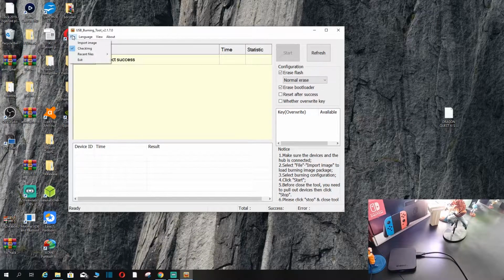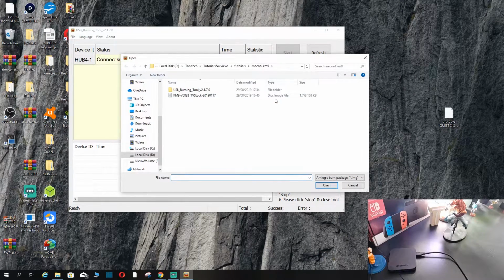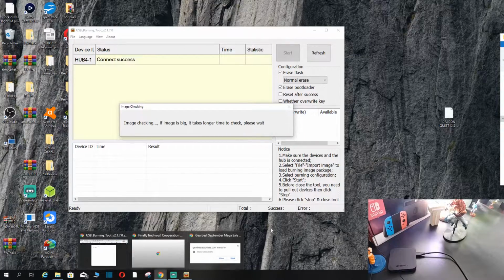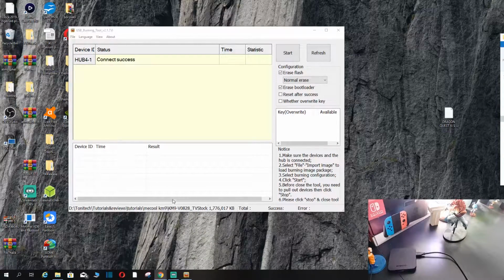Now that you have successfully connected the device, all we have to do is just flash it, and that is very easy. You want to go down to file, go to import image, and select the image that we downloaded earlier. That is the KM9V0828. That is the stock, and this version is the Android TV version. You want to double click that. Wait a minute. As you can see, it's loading it up. And there you go, it has been loaded. If you look down here, you can see that the image has been loaded up. You don't have to change any of this stuff. Leave it exactly the way it is. Normal erase, erase bootloader, don't change anything. And you want to click on start.